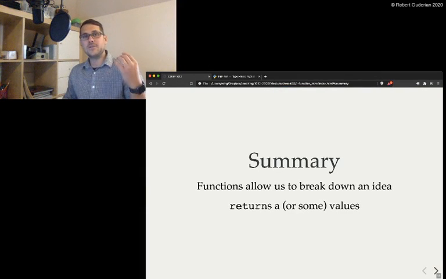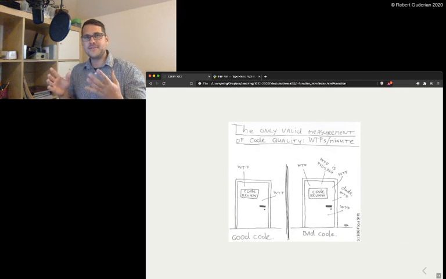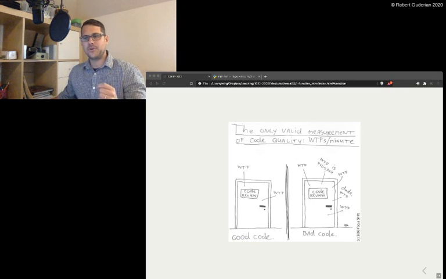So functions allow us to do one idea and do it well, and it returns a value. Next class, we're going to talk about passing it arguments so it can do different work on a different input set, but it still does one idea well and will return a value to us.